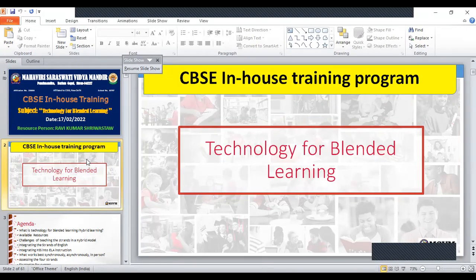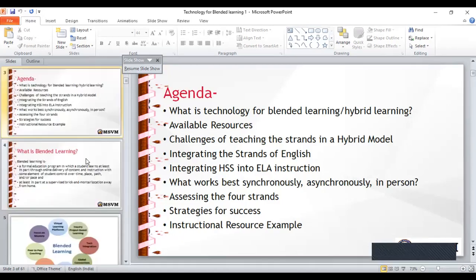So I want to introduce the agenda of this session. What is technology for blended learning or hybrid learning? Blended learning is an educational approach under which a student learns at least in part at a brick-and-mortar facility, and through online delivery with student control over time, place, path, or pace. In simple words, it is a combination of both online and offline modes of teaching and learning.